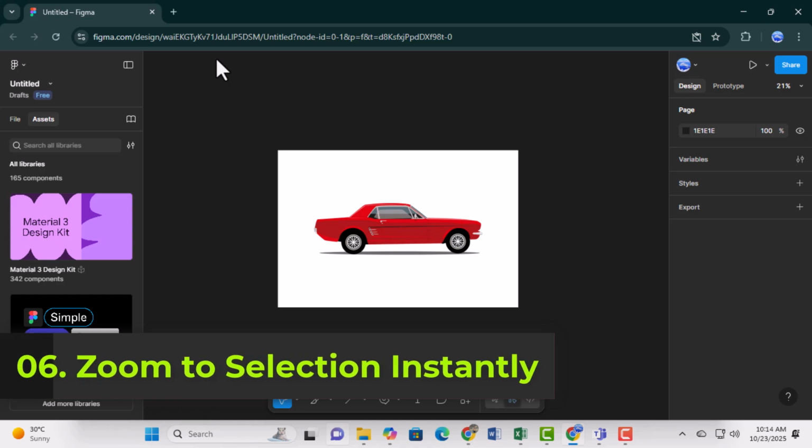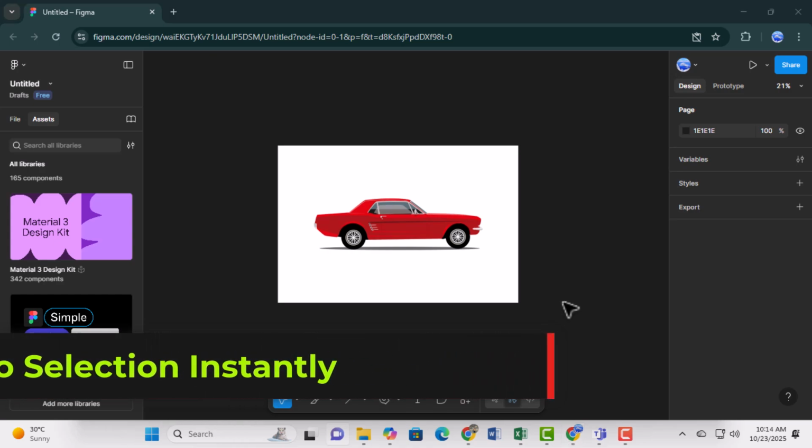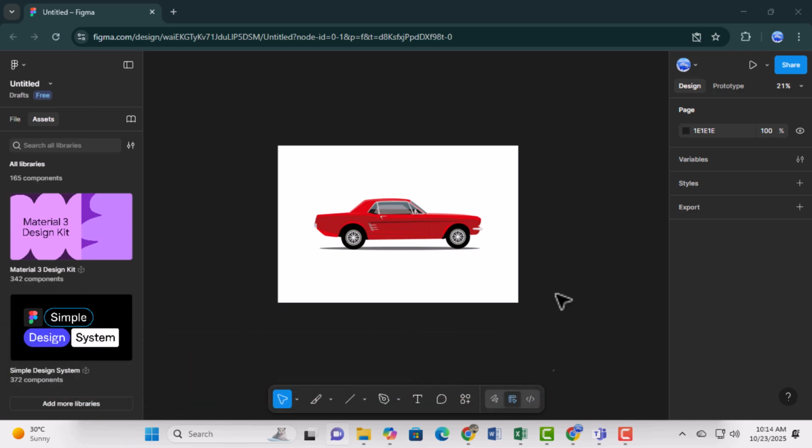Number 6. Zoom to selection instantly. Zooming directly to a selected object helps you focus faster and avoid unnecessary panning. It's perfect for working on tight details or reviewing grouped elements. This shortcut keeps your canvas navigation sharp and efficient. All right, let's get into the steps.